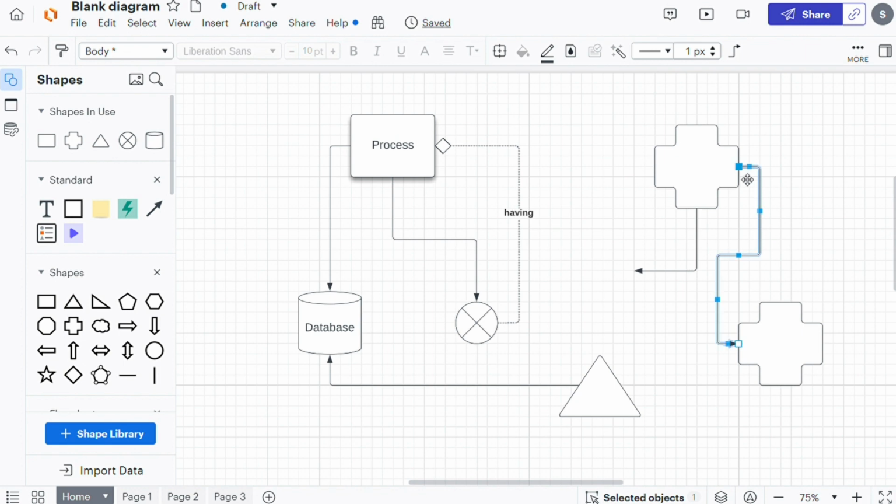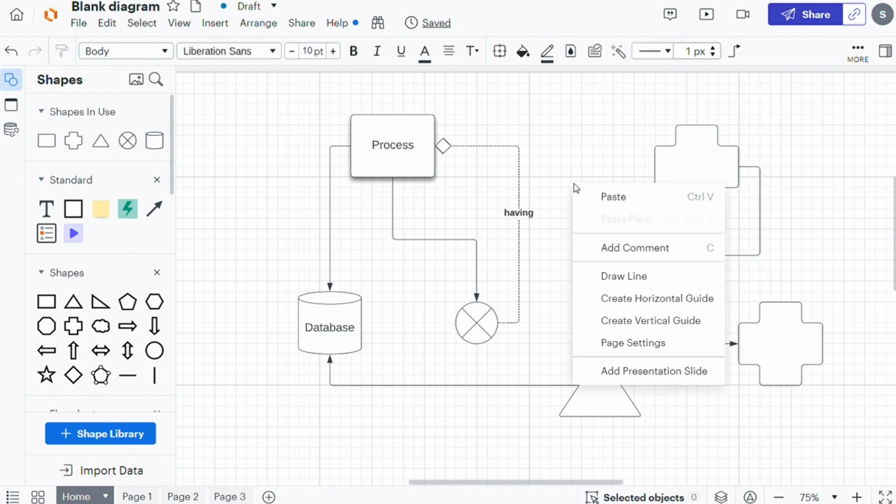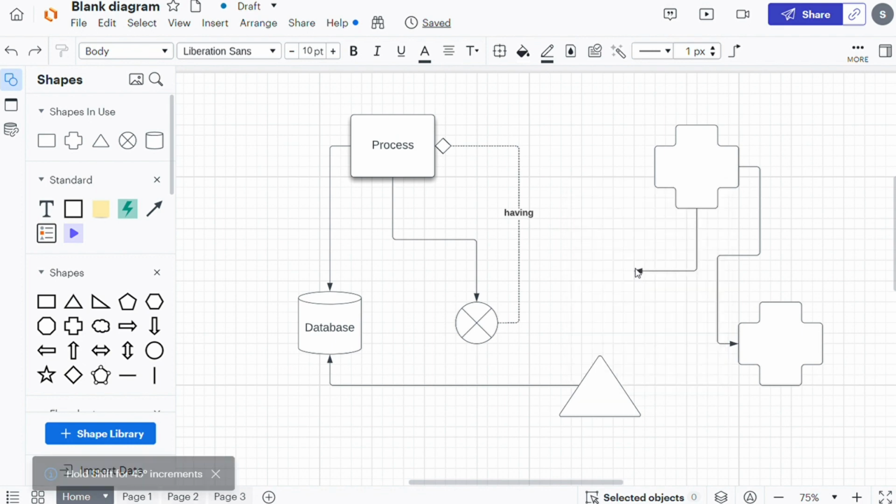And to add a line directly to the canvas, right-click on the canvas. From the menu that appears, select draw line.